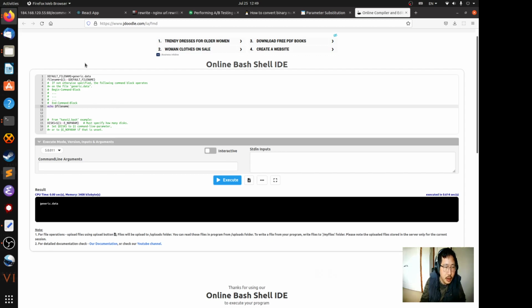But if I provide a first argument, let's say an alternative file name, non-generic.data, for example, what do you think will happen now? File name will be non-generic.data. See? So this is a way of making sure that all the variables have a value, even if it's not specified.